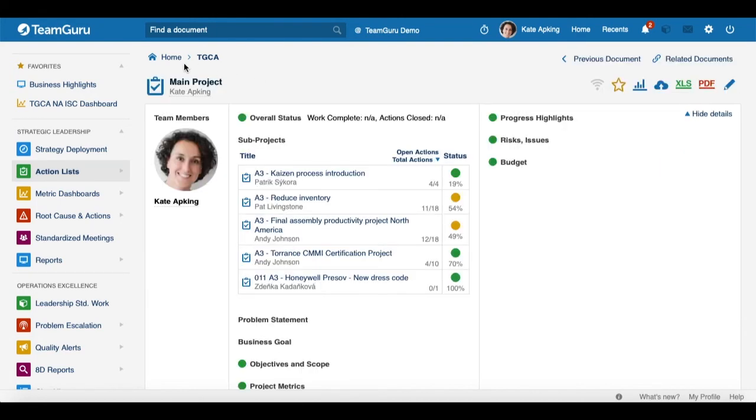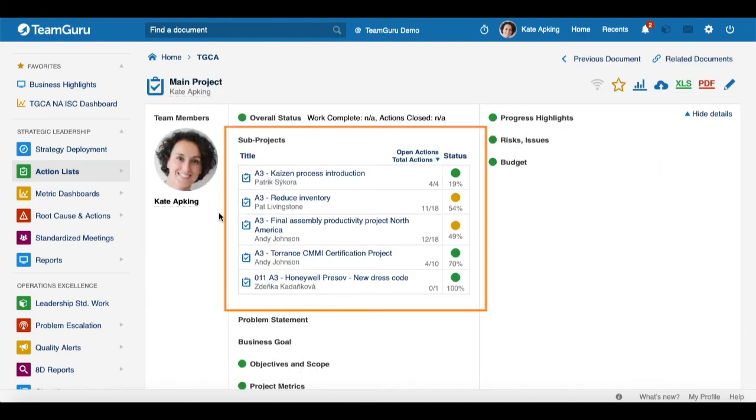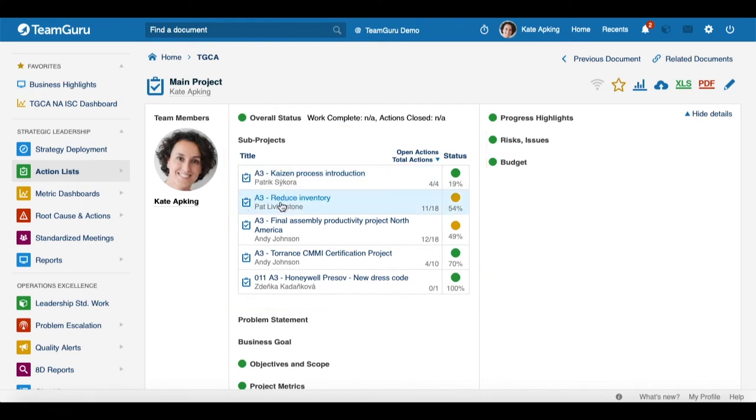And here we see our main project and all sub-projects. You will see that each sub-project has a live link. So when you click on it, it will take you directly to that document, which is very convenient. You will also see at a glance how many open and total actions there are for each sub-project and their completion status. You are also able to sort your actions when you click on this arrow.